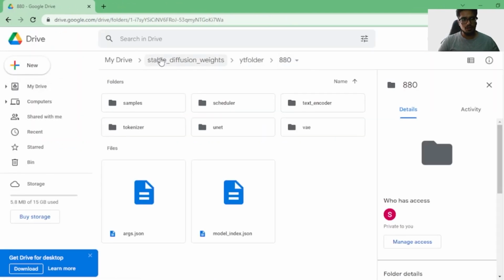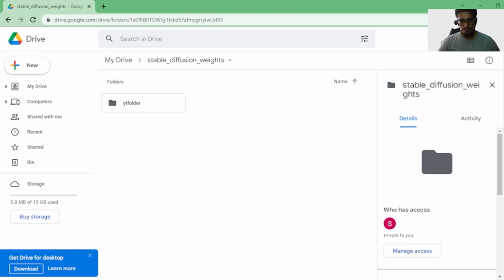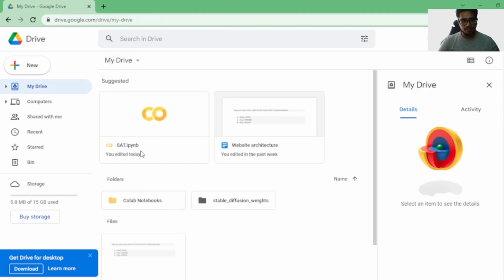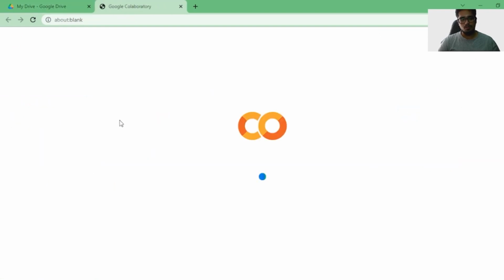and then in your Google Drive, you can go to your drive and you can see that the file is here. Just open the file.